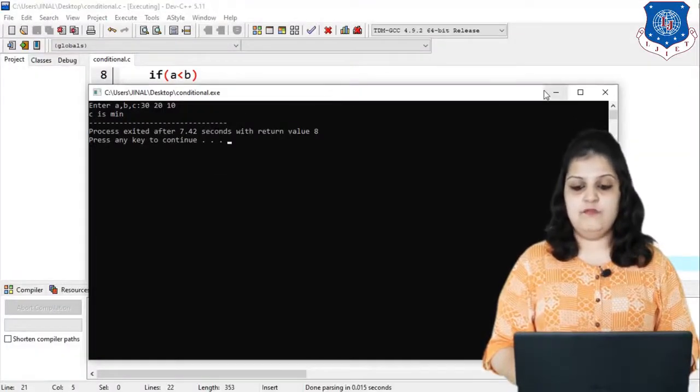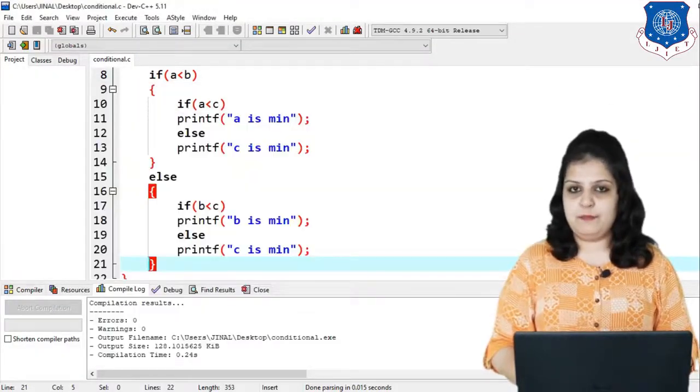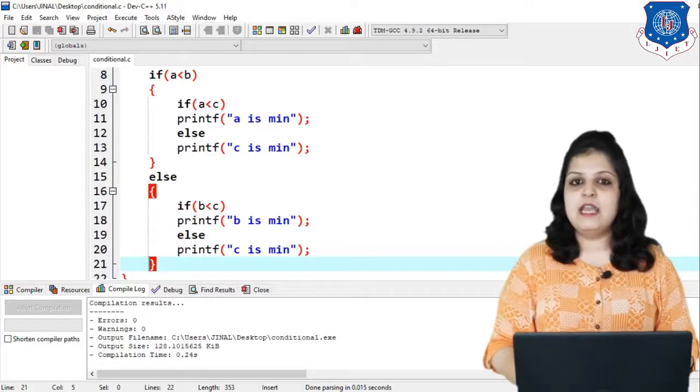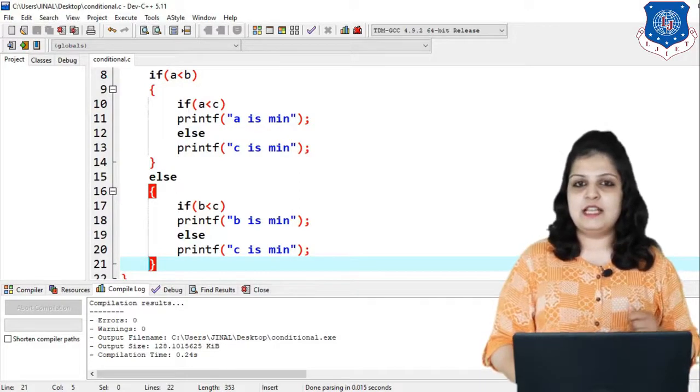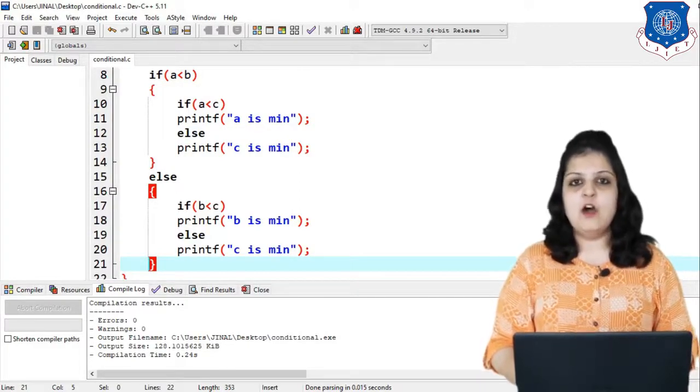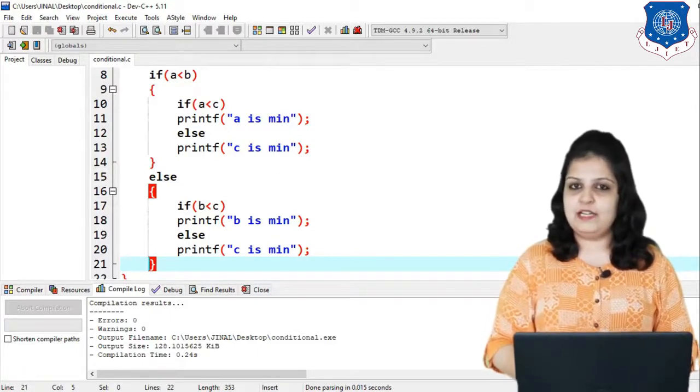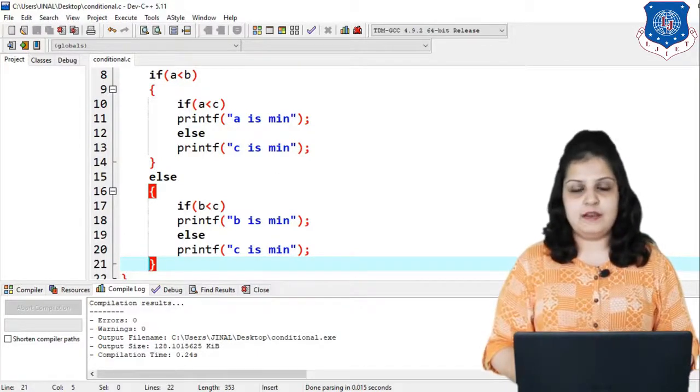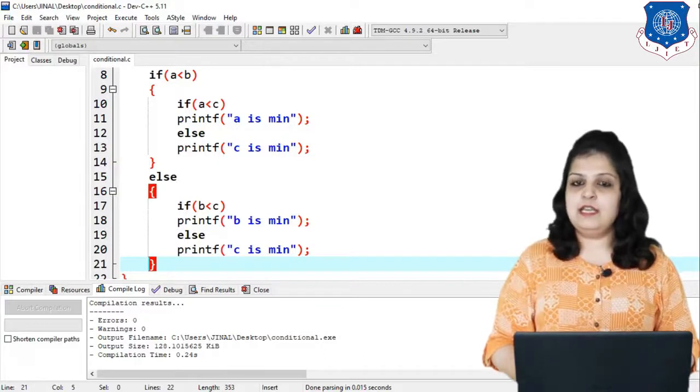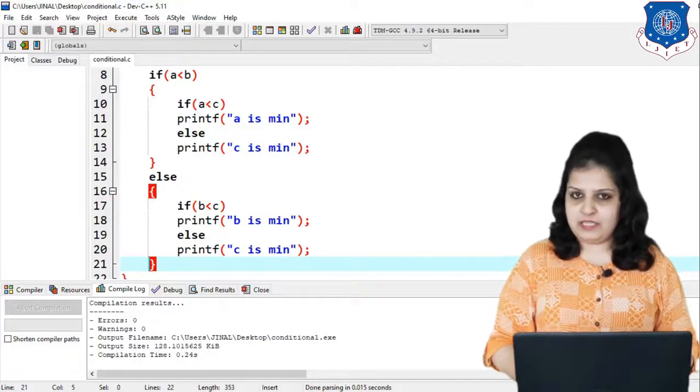So in this way we can use nested if else statements for multiple conditions, when all these conditions are dependent on each other. Hope guys you understand this practical session very well. We will see in the next video the remaining conditional statements, that is else if ladder statements and switch statement.